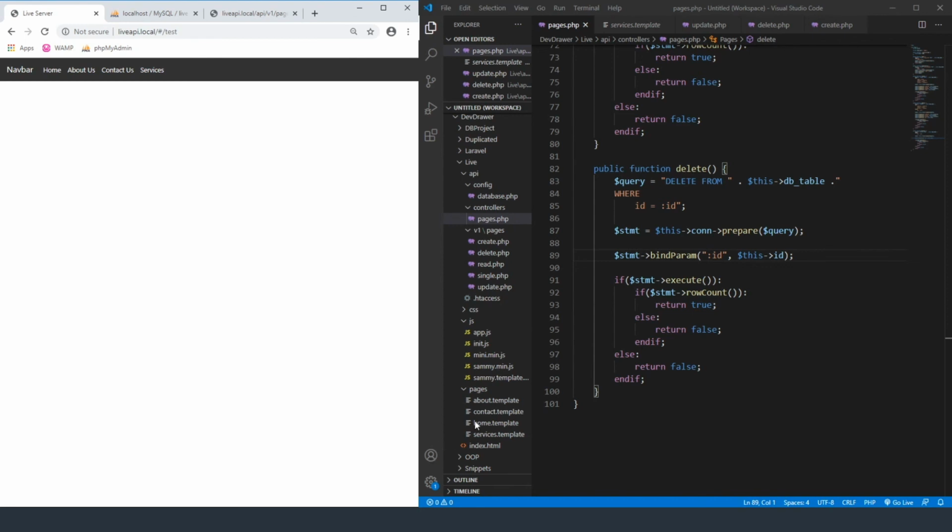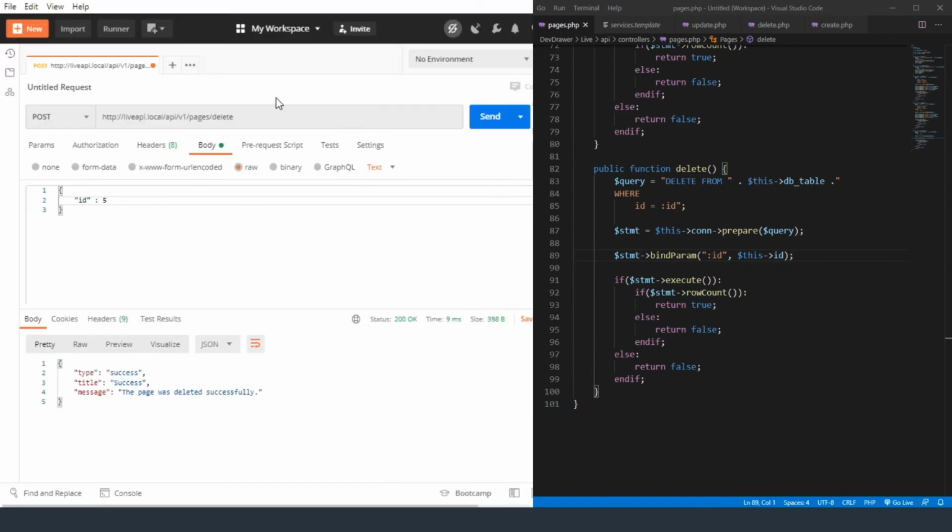So what happens if you try to delete it again, since we know that page does not exist? You get a failed saying it was not deleted successfully, so it's returning the correct message.